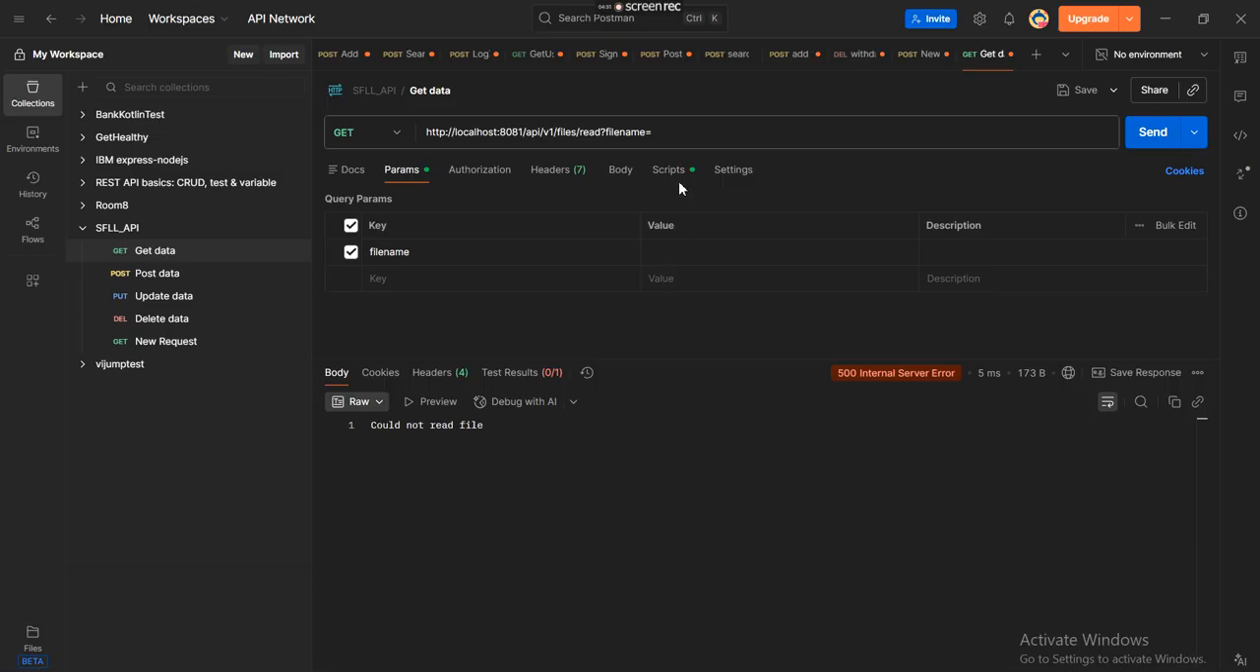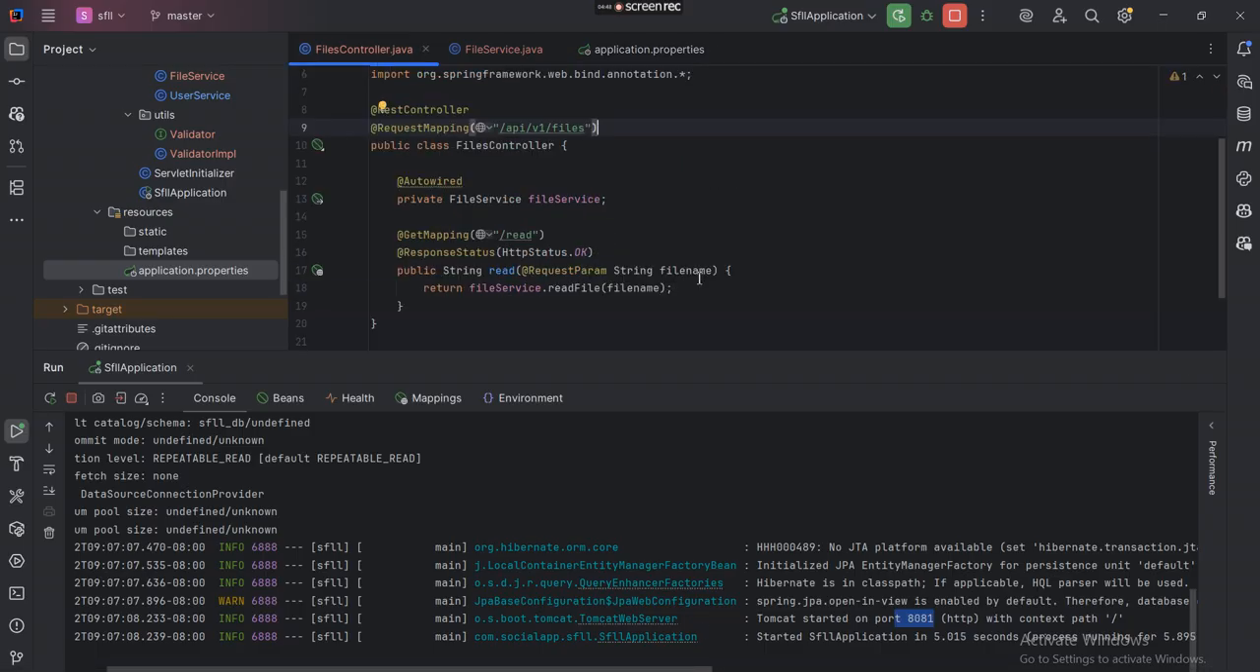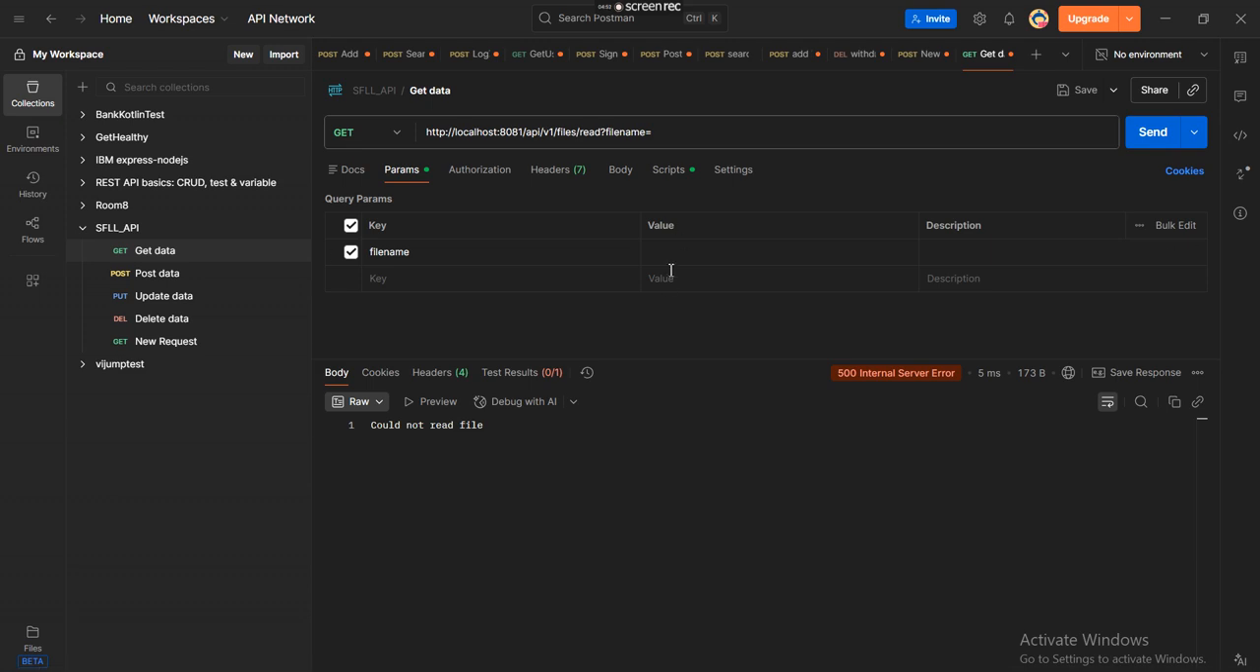So I'm going to go to Postman, get the URL, and create a GET request and put the URL there. Then I'm going to go to parameters and pass the key as file name, as we instructed in our controller class. That's what we are getting, the file name. And then you have to pass in the value.